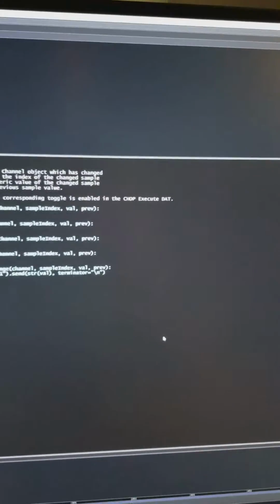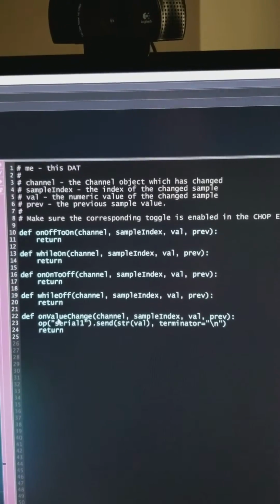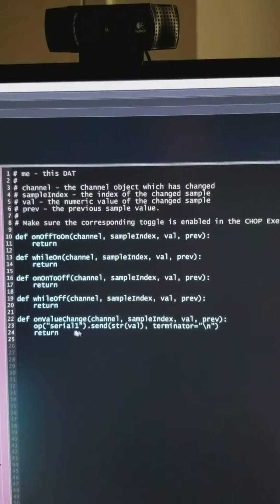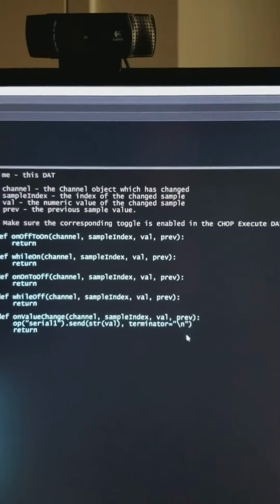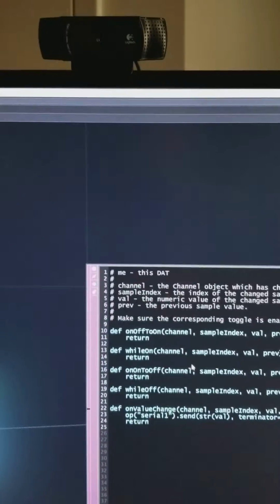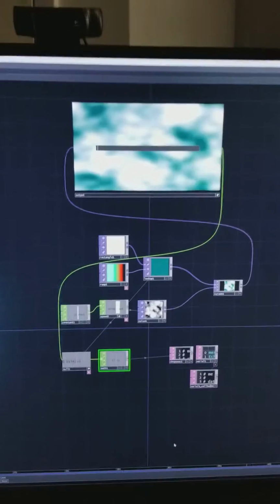And then I've got this chop execute setup. And all that really does is it watches for on value change, then it finds that serial port and converts the value to a string, adds the terminator for a new line character, and sends it off to the serial port. And yep, that's about it.